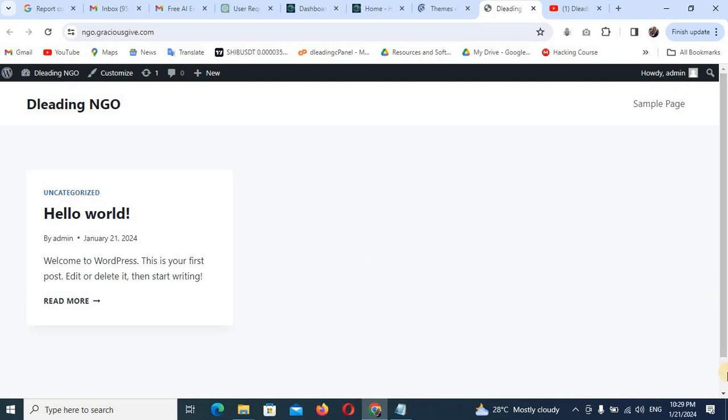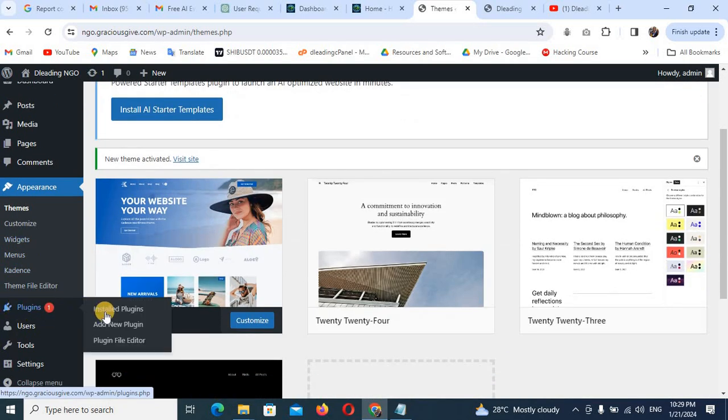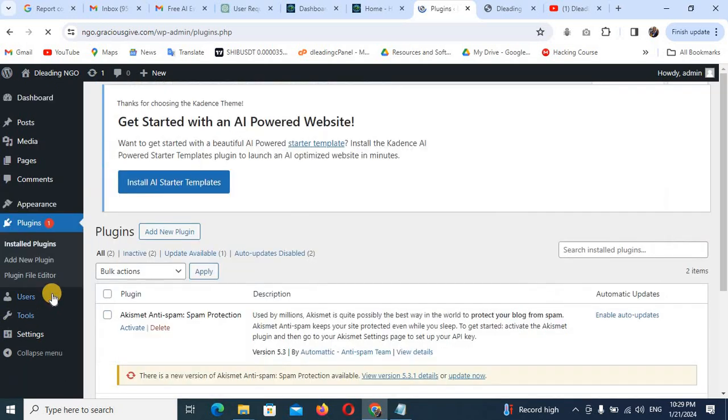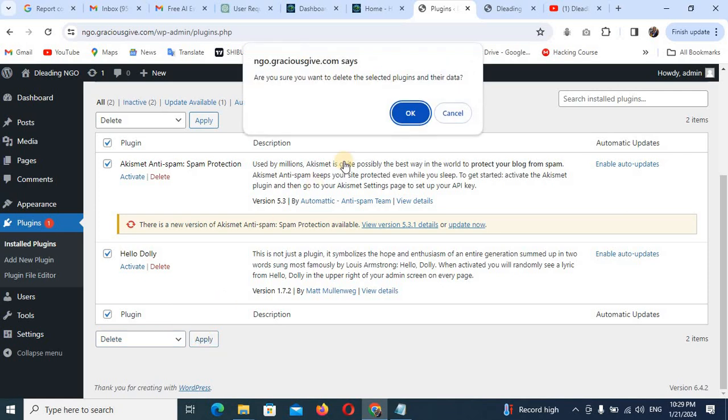Now the next thing we need to do is to install all the plugins we'll be needing. Don't forget, we are building from scratch, and the plugins we need are also free. So let's go to install plugin and see, maybe there are some demo plugins that come with this. The major reason is to delete all these demo plugins. I'm going to click on this one, click on delete and click on apply.